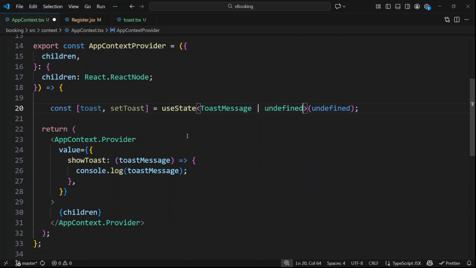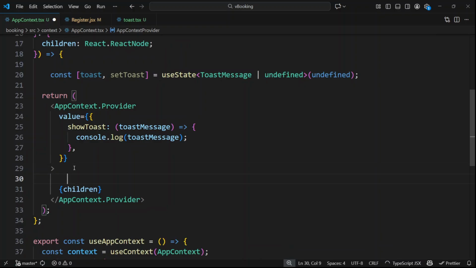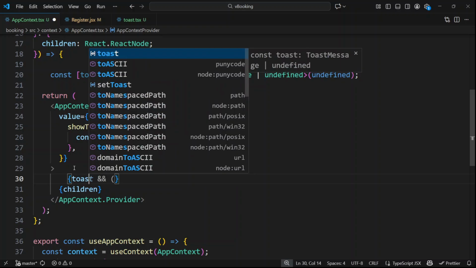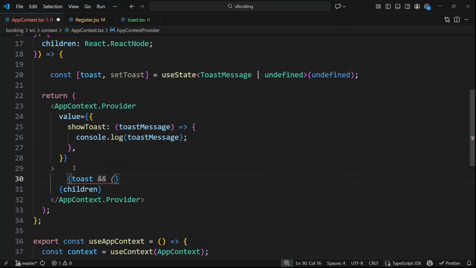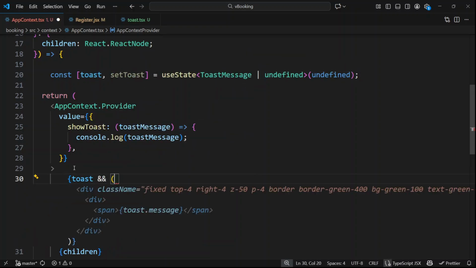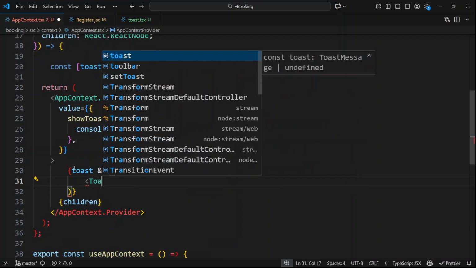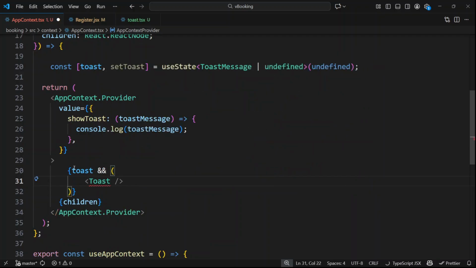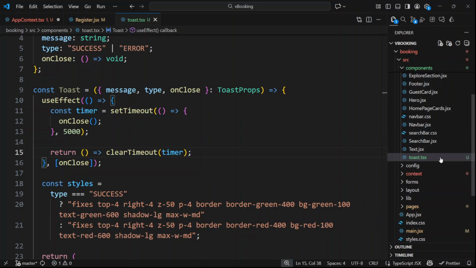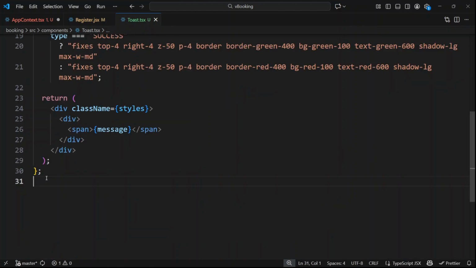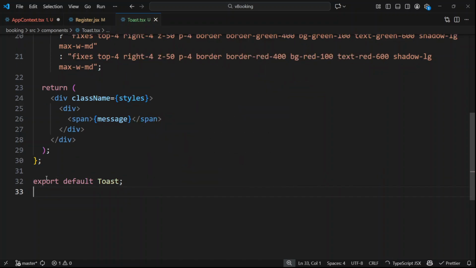Now inside AppContext.provider, before the return statement, we will say if toast state is set to true, then we will display the toast component. Just a second, let's rename it with a capital letter, okay, and let's also export it. Export default toast. Save it.